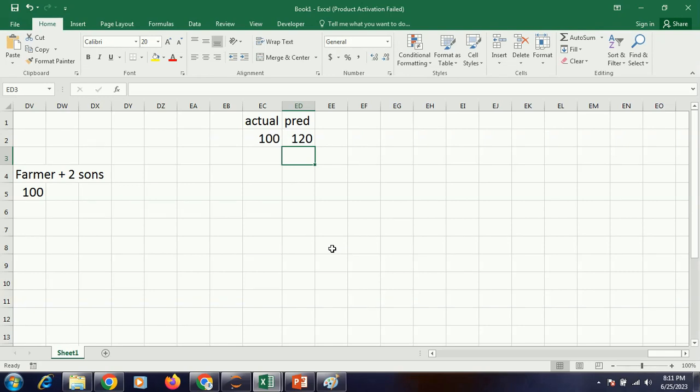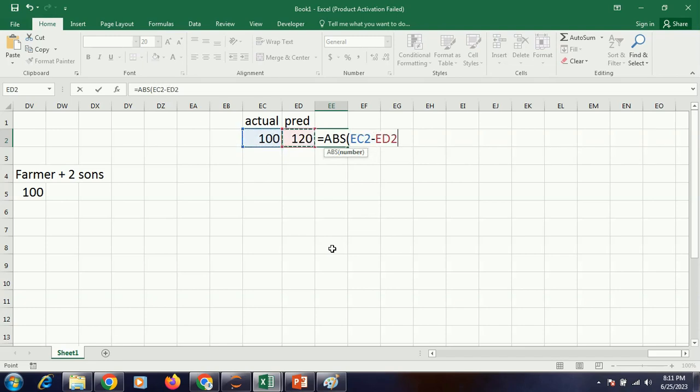I mean, in your school days you had done it, right? If you buy something, cost price is 100, selling price 120, what is your profit percent? 20%. So what is the formula? Actually, we do it with absolute 100 minus 120, and you divide it with the base, 20%. That means your predicted value is 20% deviated from the actual.